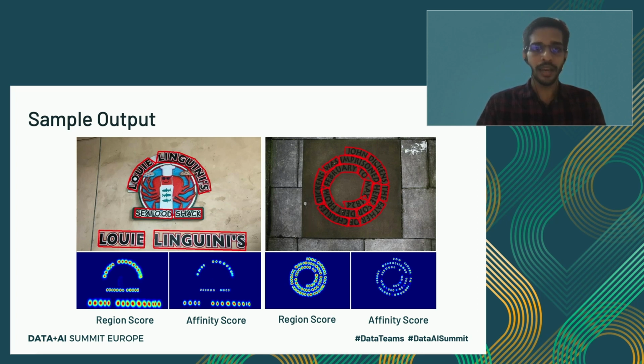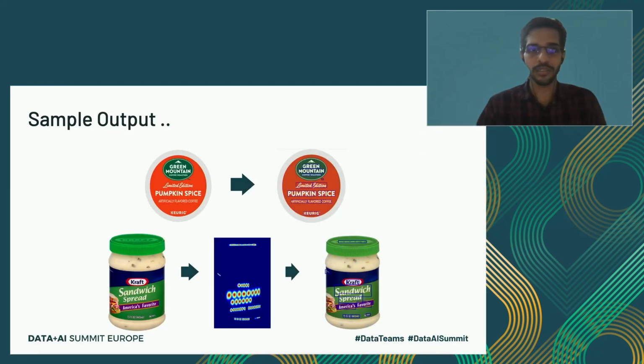Once we have the region score and affinity score, we can combine these two scores and then use the functionalities from OpenCV, that is connected components and minimum area rectangle, to finally arrive at a bounding box. As you can see at the top, you have a bounding box for each of the words. This was published in the paper itself, and I have taken the same. Now we'll see on the product image how the results look.